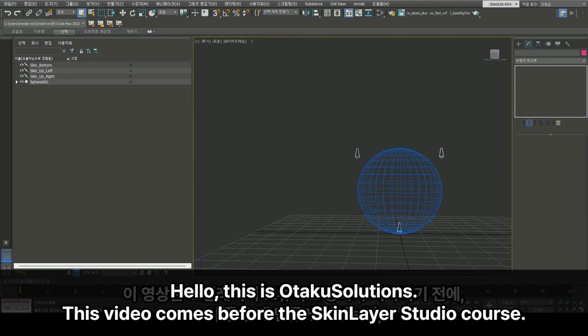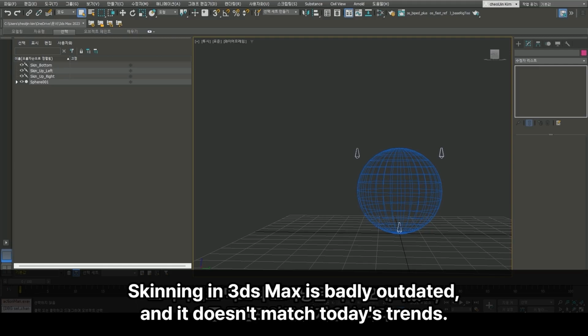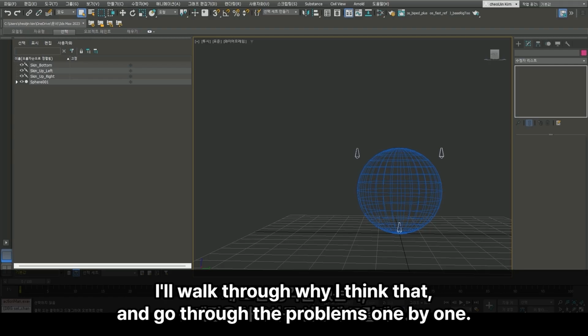This video comes before the SkinLayer Studio course. We'll briefly explain why we built this tool, and what problems the industry is facing right now. Skinning in 3ds Max is badly outdated, and it doesn't match today's trends. I'll walk through why I think that, and go through the problems one by one.